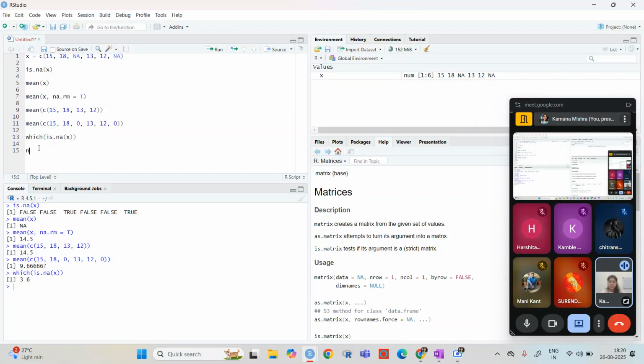Now, there is one thing. If I write na.omit(x), na.omit means omit the not available values. If I write this, then you can see what it gives me: if you omit the null values, then these are the values. It is also giving the attribute, where the NA values are, and it is also giving me the class.